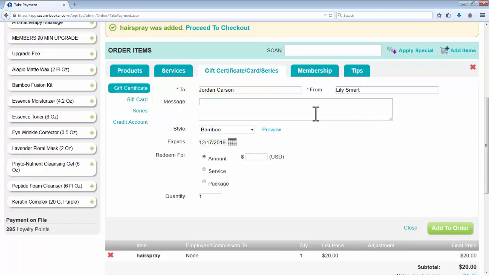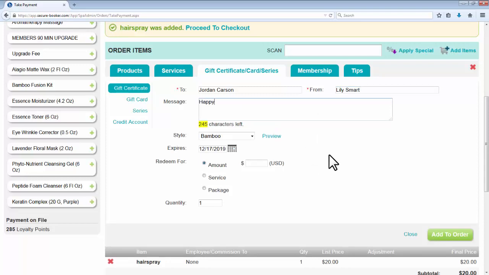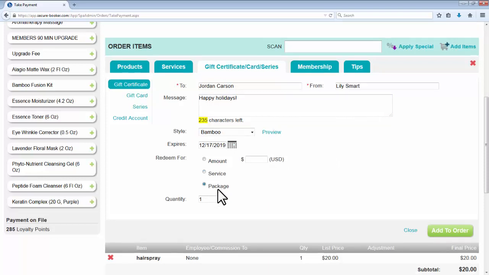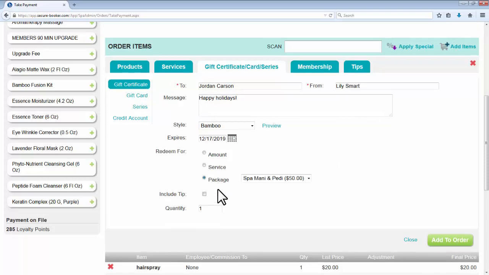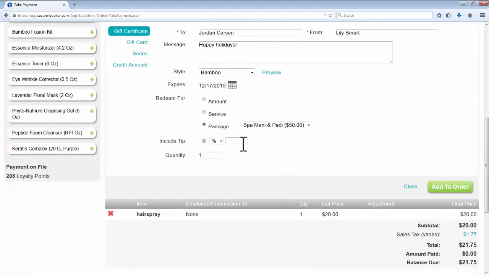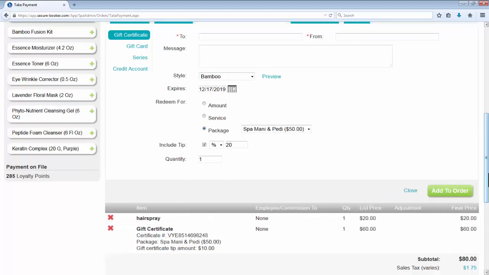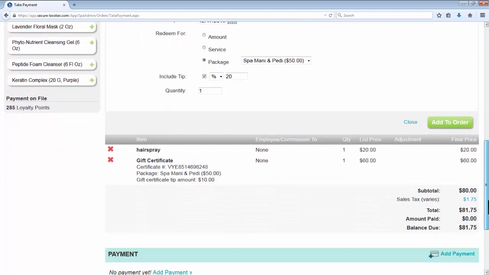You also have other options to enter here: a message, the gift certificate style, the expiration date, what it can be redeemed for, an amount of service or package, or the tip and quantity. It's important to mention that you can only add a tip to a gift certificate or gift card that is being sold for a service or package. Once you have filled all this out, you can click Add to Order. Once this becomes a line item, the system automatically generates the gift certificate number for you.